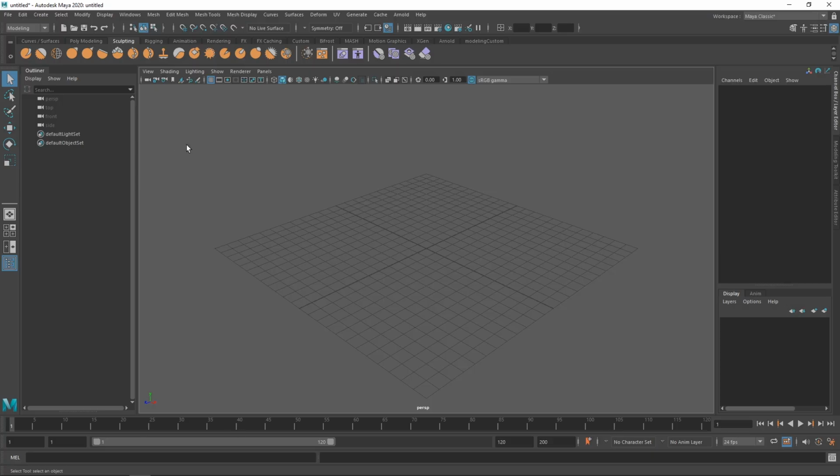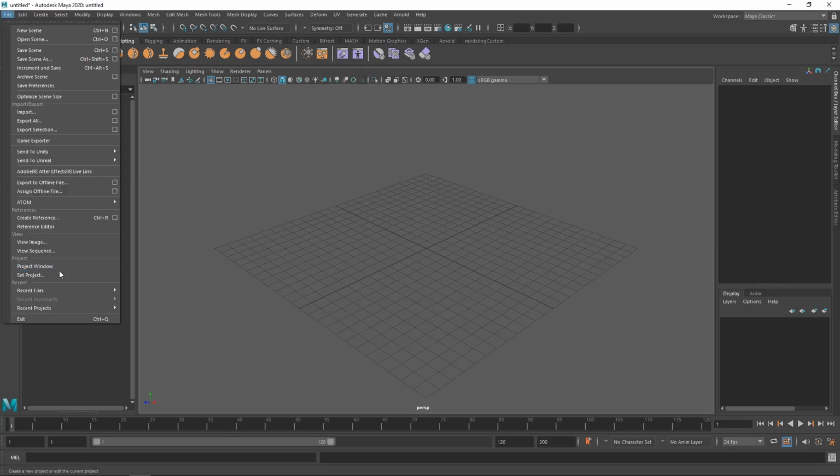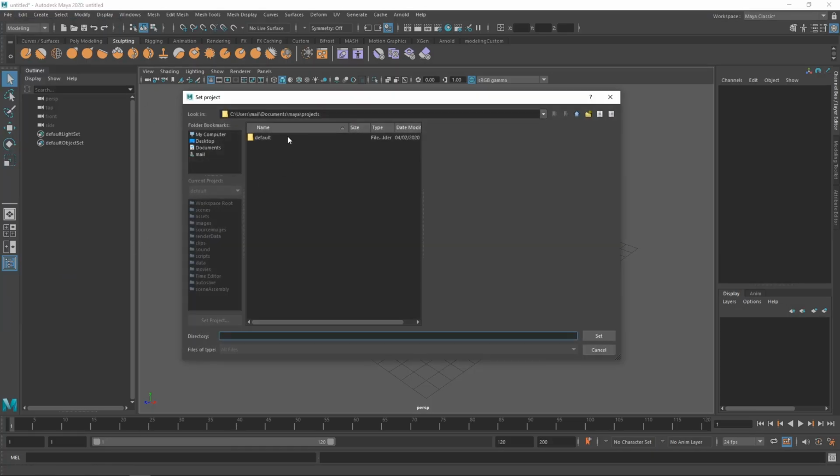So we can set a project if we go to File and Set Project. I have a directory on my desktop, which I use just as a general directory. This is where I just store all my crap, and I just delete this entire folder afterwards, which is really useful. So here I just have a new folder called Maya Project, and this is where all my folders for this are going to be. You don't have to follow along. You can follow along if you want to, but we're going to be deleting this afterwards anyway.